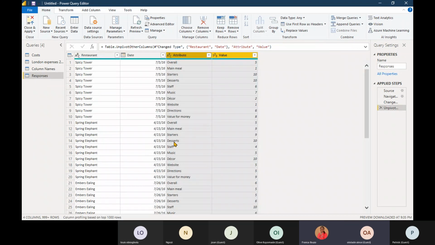Unpivot other columns. Okay, so you can see that you have Spicy Tower from row 1 to 10, and Spring from 11 to 19 or 20, then so on and so forth. You have less columns now and more rows. Okay, now let's look at view.